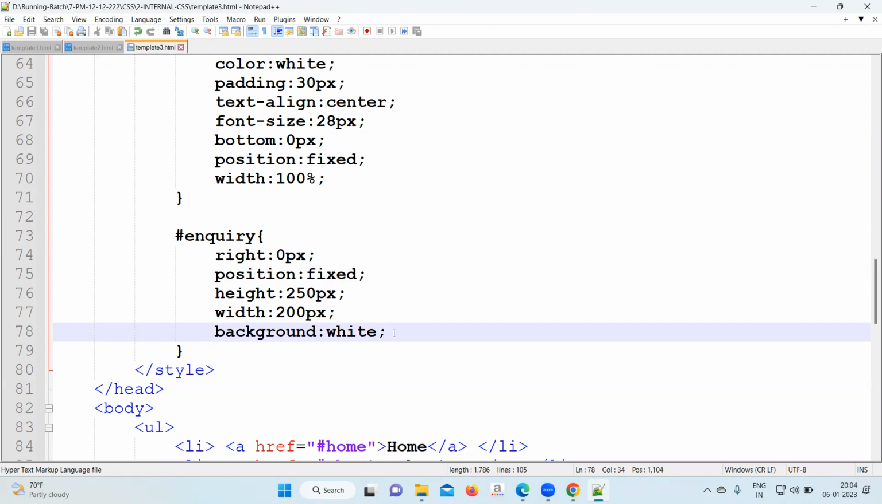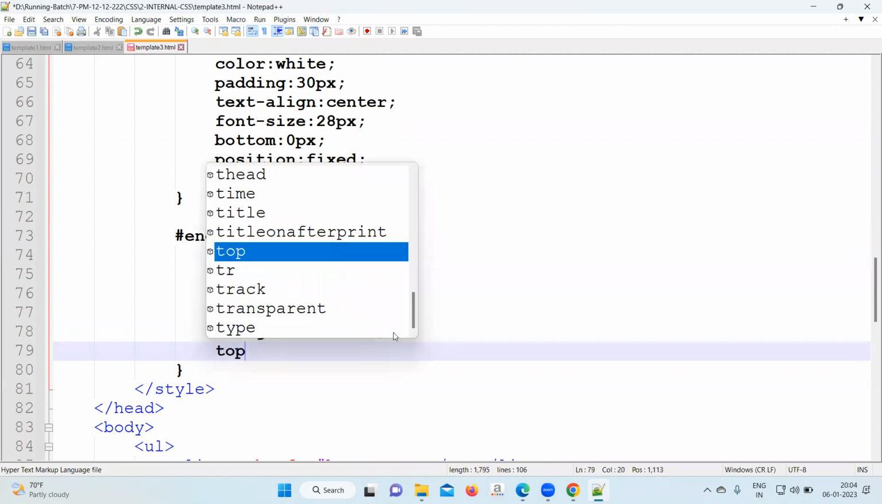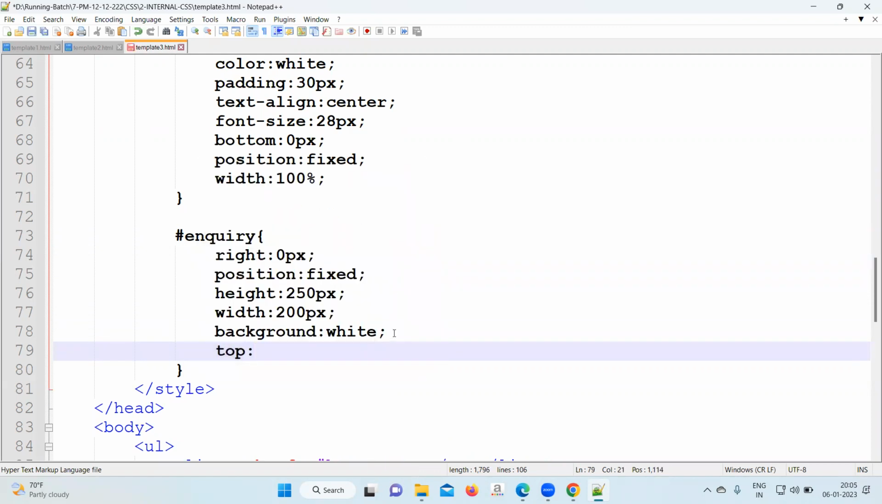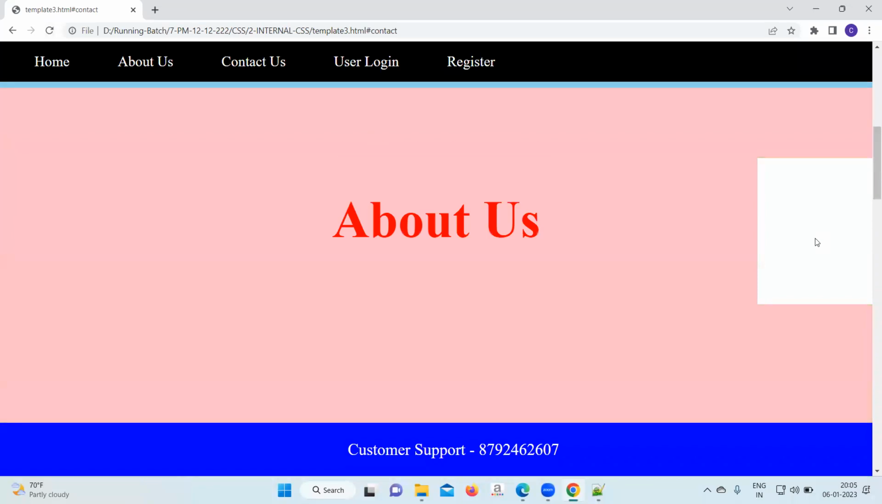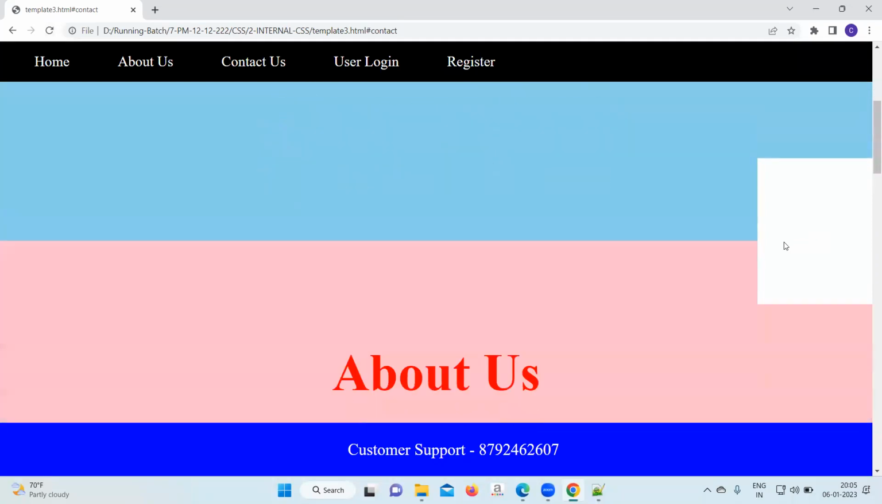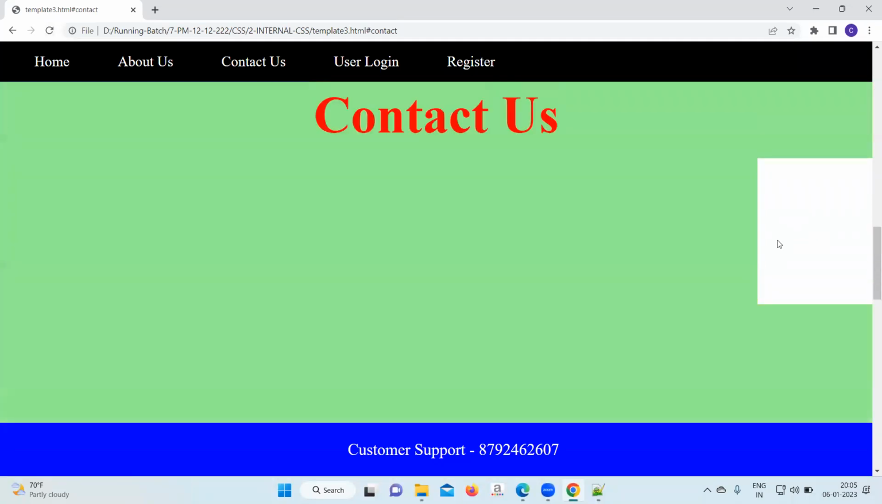So we can give something: top 200px. From top 200px, then it appears. See, from top we have given 200 pixels. Now it is coming.